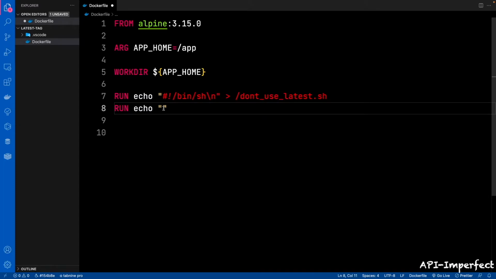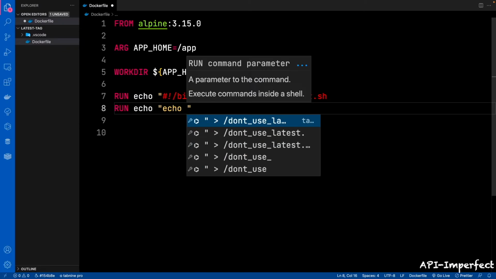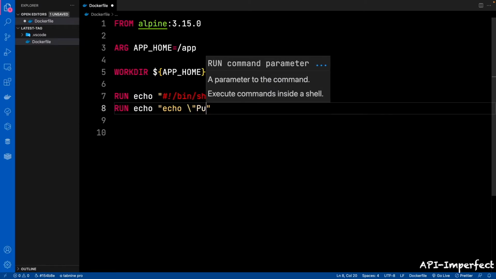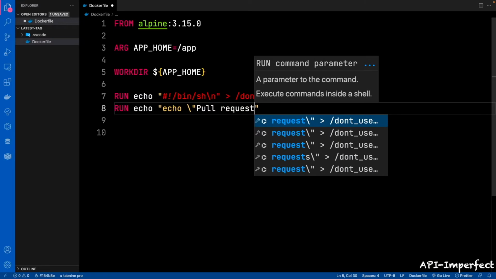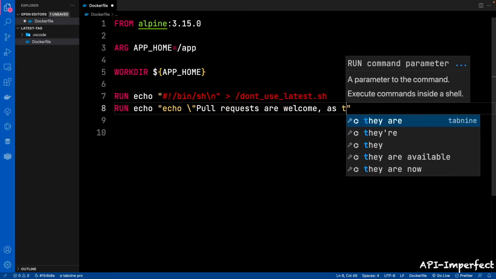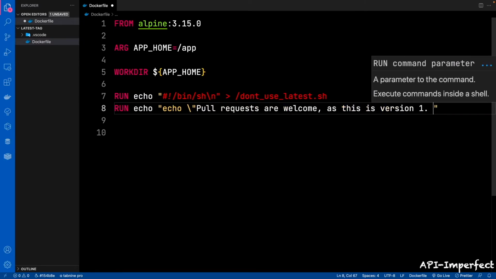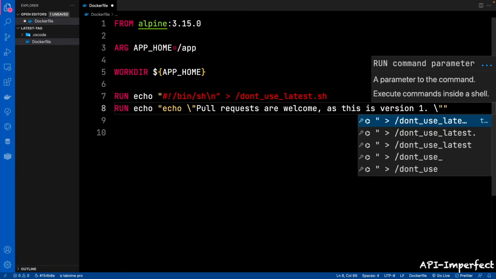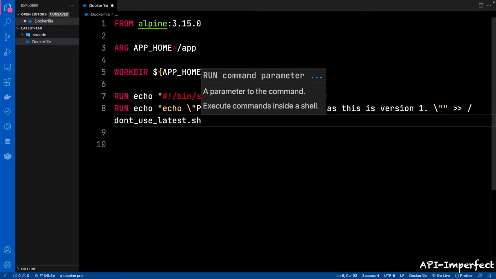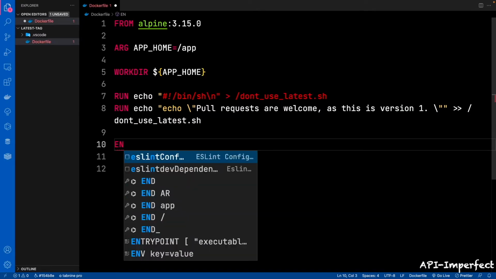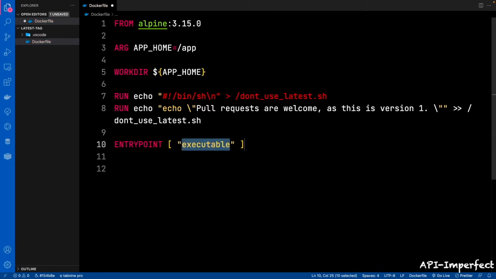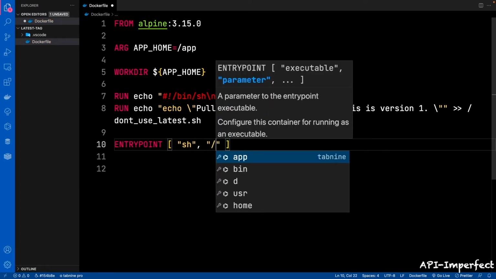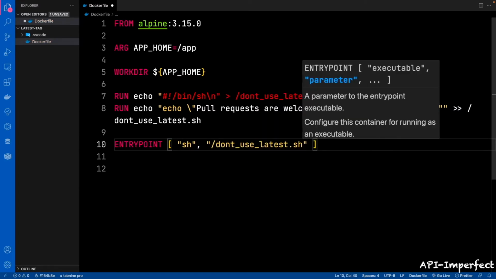So here you can say echo, and there you can say pull requests are welcome as this is version 1. You can put whatever text you want there. Then close that. Then add a quotation mark and then double caret sign, and pass that to dont-use-latest.sh. Then I'm going to declare an entry point. So the executable here is going to be the shell script, sorry, the shell script we are referring to is dont-use-latest.sh.